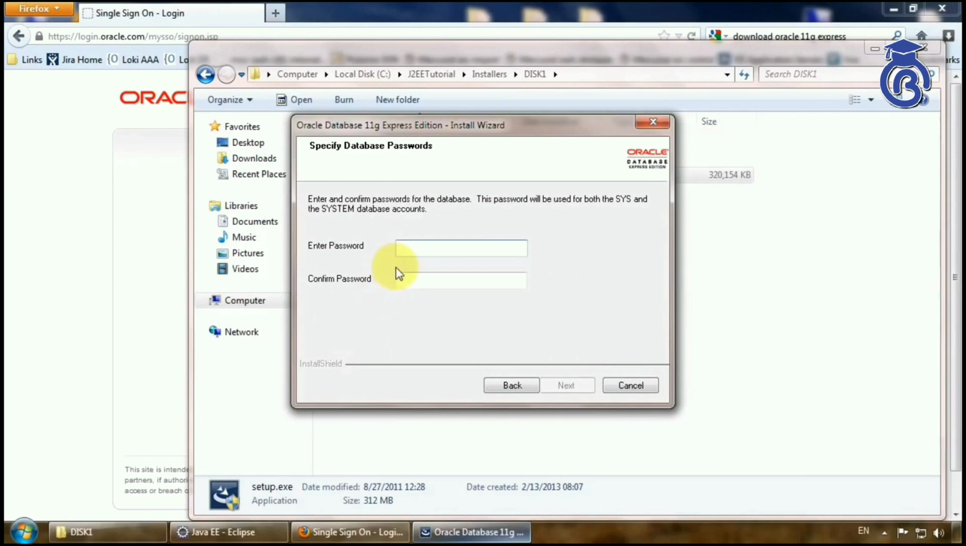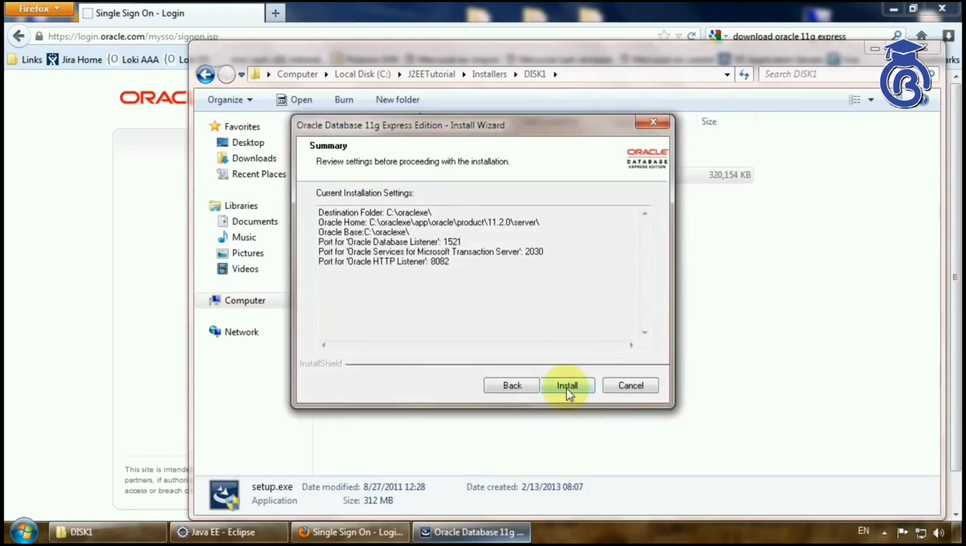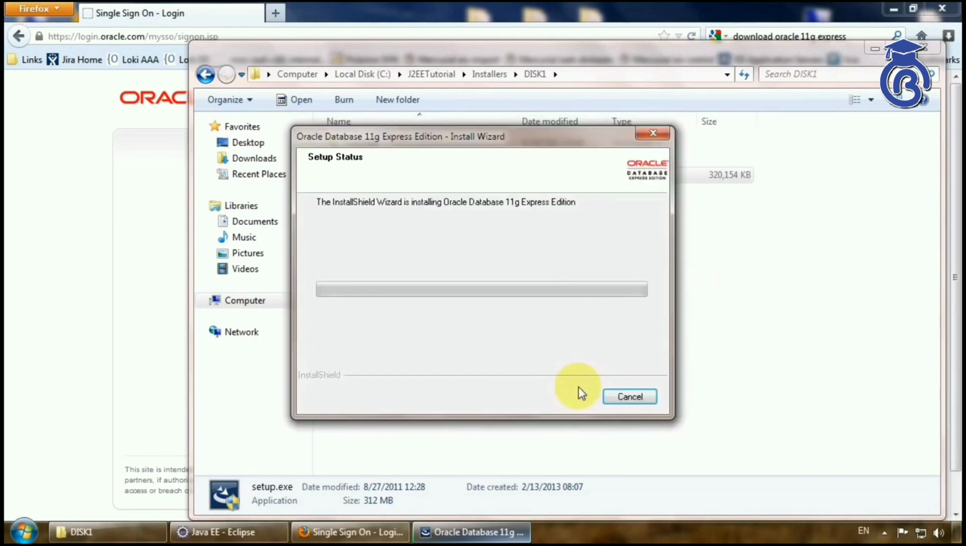enter and confirm password for database. Okay, I'll type in a password, very easy and easy to remember. Admin, and click next. I think all is configured correctly. I can now install our database, and I will make a small pause and resume when it finishes the installation.